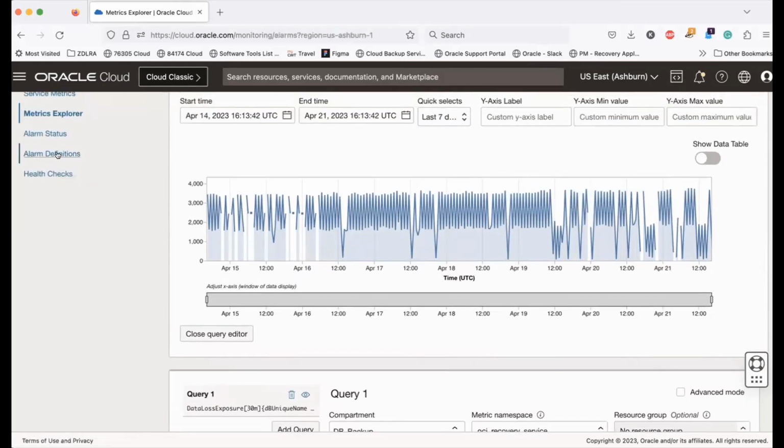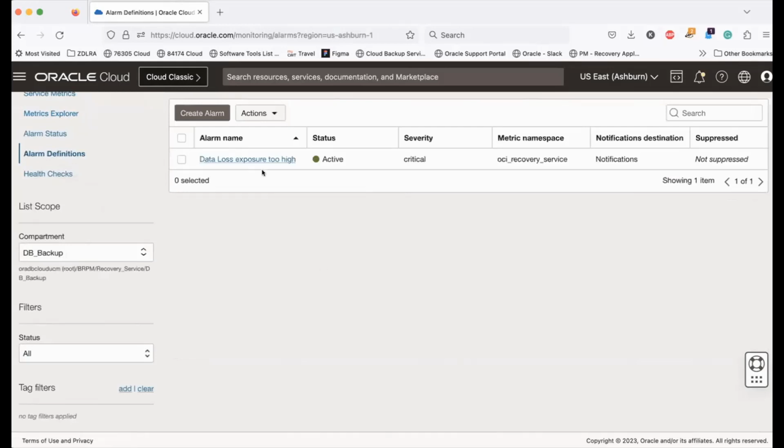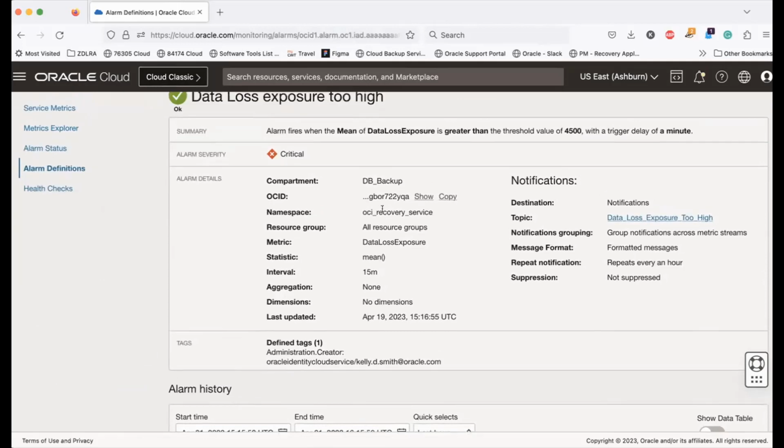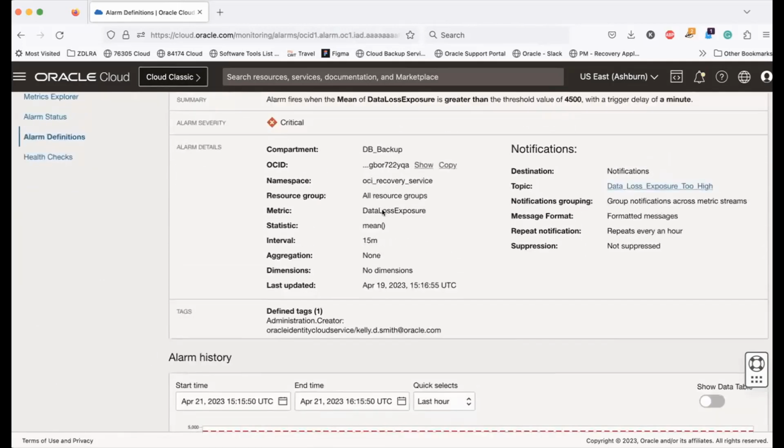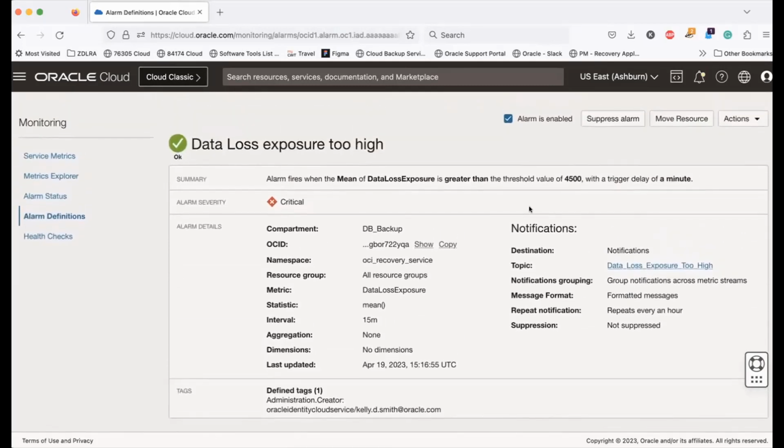So I've got an alarm that's configured, and this is my data loss exposure too high alarm. And we can look at that, and I'm monitoring the databases that are in that compartment. And I've got it set at 4,500, so it gives it a few minutes past the hour to make sure that the archive log backup completed inside the time frame that I want, and we don't get a false positive.